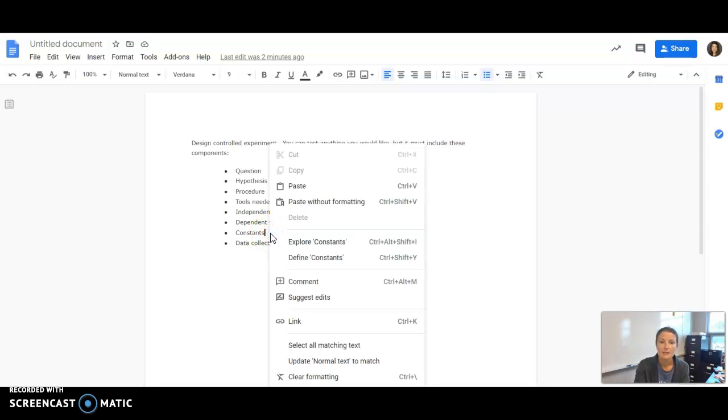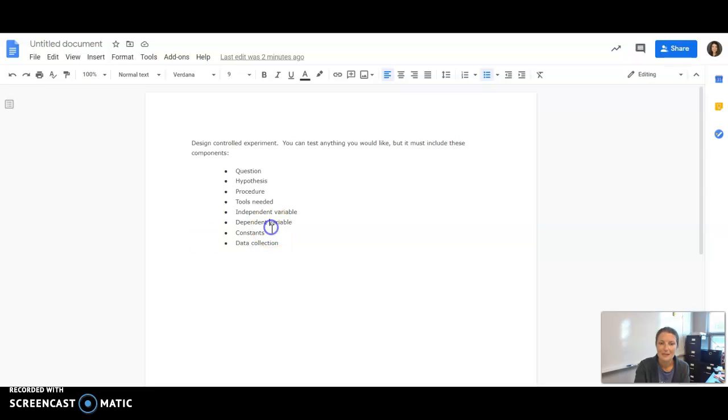Constants, those are the things that are going to stay the same throughout the experiment. So going back to my example, if I'm testing the amount of sunlight on plant growth, I still need to make sure I water the plants the same, that they get the same type of fertilizer, that I'm using the same type of plants. Those are going to be my constants. And then data collection. Just tell me, how are you going to collect your data? Are you going to put it in a table? Are you putting in a graph? Like, what are you doing with that?